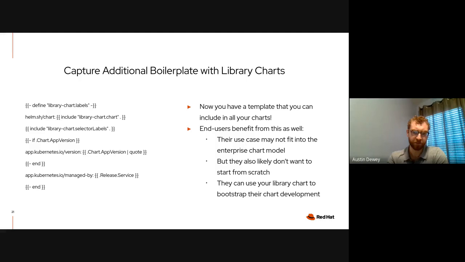Helm has a great feature. It's called library charts. And what it allows you to do is just that: capture boilerplate in a completely separate Helm chart. It doesn't actually deploy any applications, but library charts are literally just for capturing boilerplate and for providing a set of templates for you to reference in your other Helm charts.